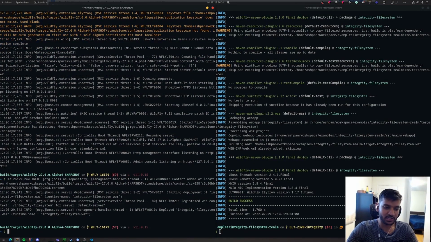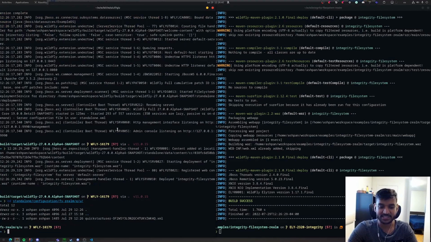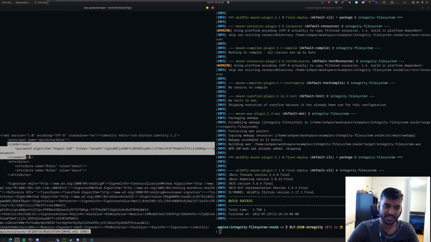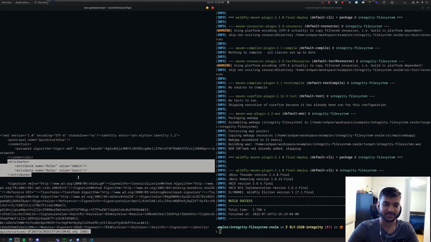So now let's take a look at what the identity file actually looks like. If we go to our standalone configuration fs-realm directory and then go to the QU directory, you can see there's a file called quickstartuser dash a bunch of base32 text .xml. So let's open this file. Now here you can see it has the three pieces of information we talked about earlier: the username or the principal, the credentials, so in this case the password, and then the attributes, roles admin and guest.